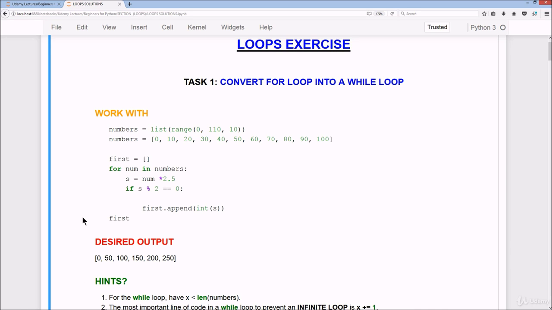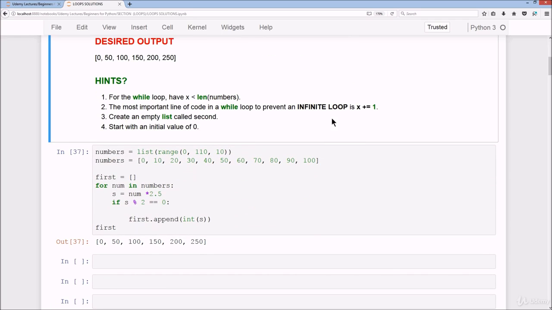And what I want you to do is simply create the equivalent of the for loop into a while loop. So you should generate the same output with a while loop of 0 to 250. Okay, so if we just take a look at the hints here.